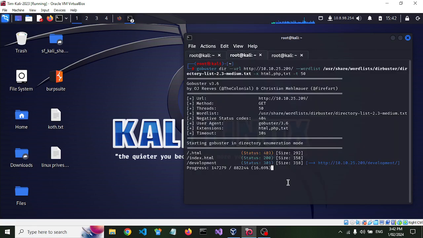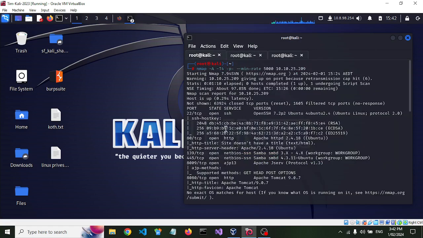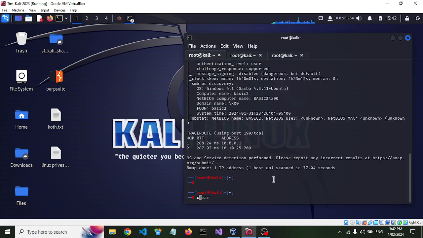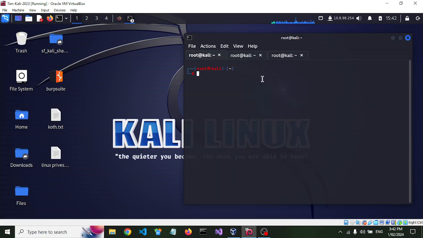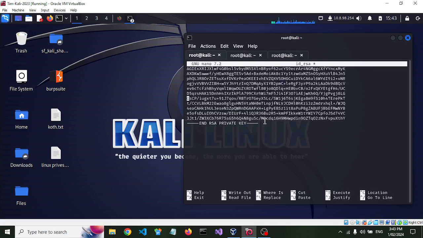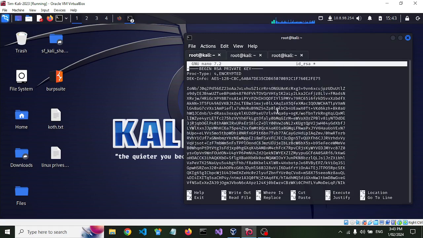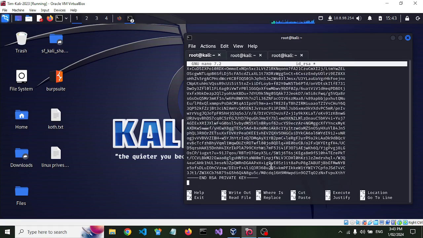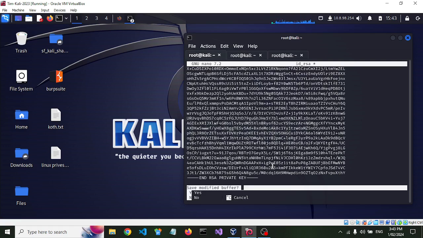And let's have a look here. It's still running. That's our nmap scan. We don't need that anymore, so we can clear that. And we'll do a nano id_rsa, which is nano, a file editor. So we'll open that and we'll copy and paste our private key in there. Make sure you've got it all in there. We'll do Control X, yes to save as id_rsa.